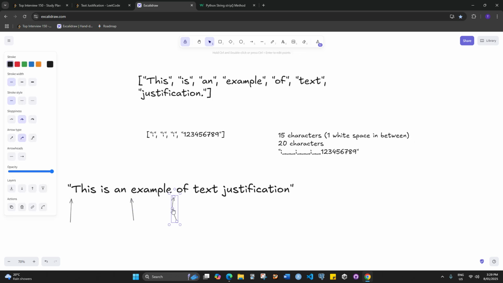And then it realizes, okay, well, example can't exactly fit into it. So then this is an example of text justification. So we see the example, the word can't fit into it, so then we just basically have to format this is an, like this substring specifically. So far we've only looped through it once.